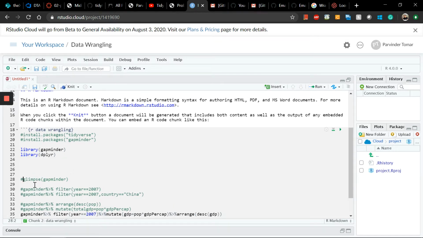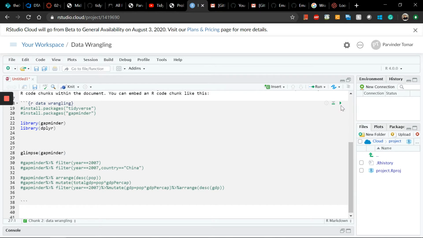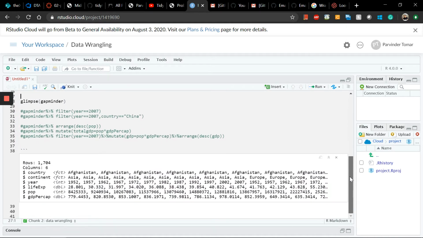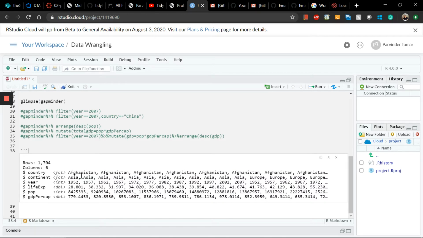Let me uncomment this so that we can take a look at what gapminder has, and comment this one. We will just take a glimpse. As you can see, there are 6 columns and 1704 rows. The top 2 columns are factor columns, which are just characters, then 2 integer columns, and 2 double columns. That's how you can take a glimpse.